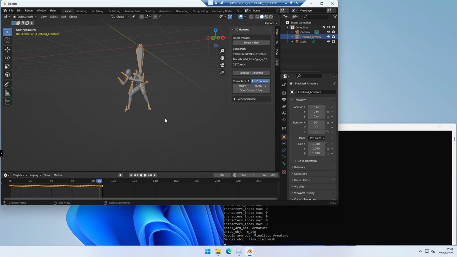In case you have more than one person, it will show characters 2 or 3 or 4 or any number you have after running the process, and you just choose the number and press import each time to import each character. Well, that's it.